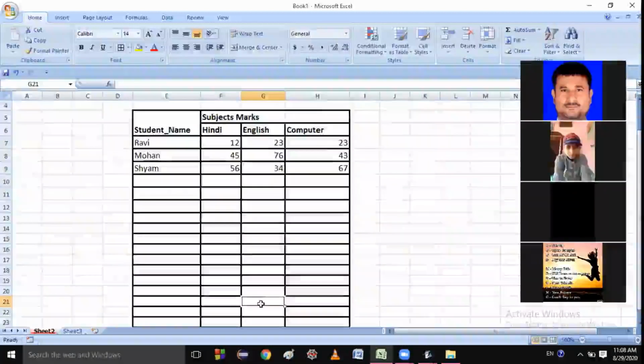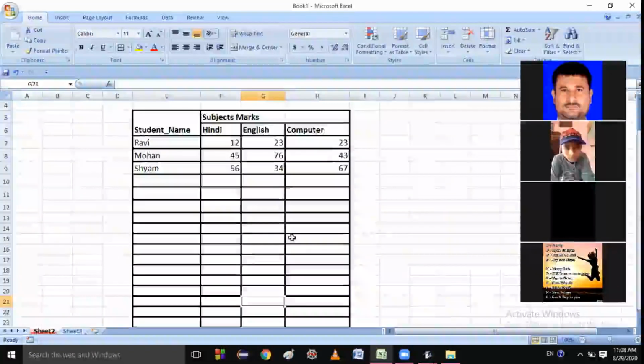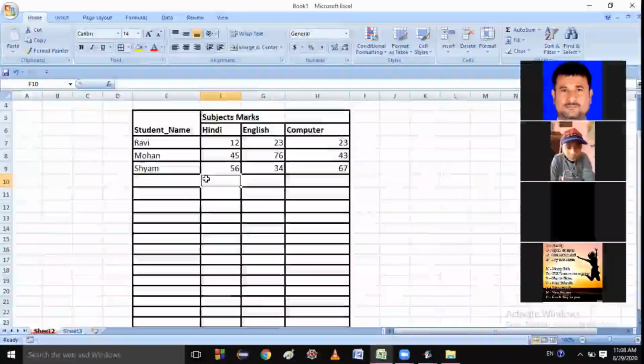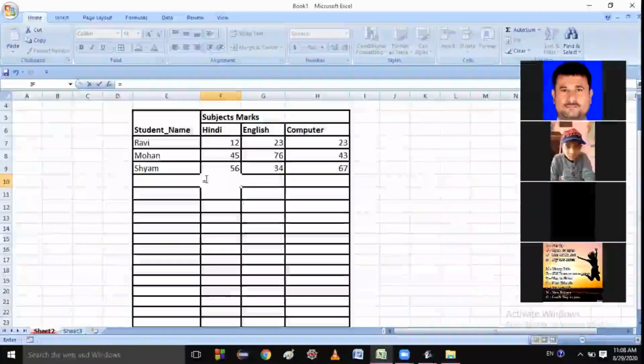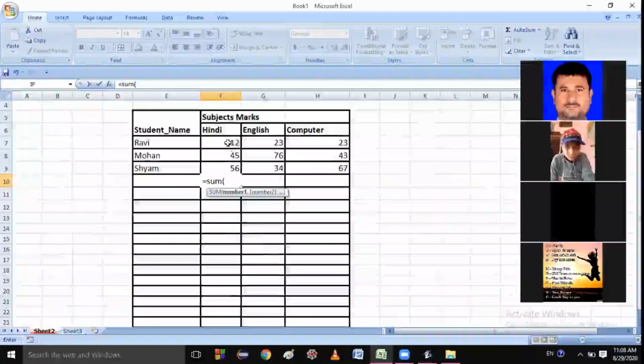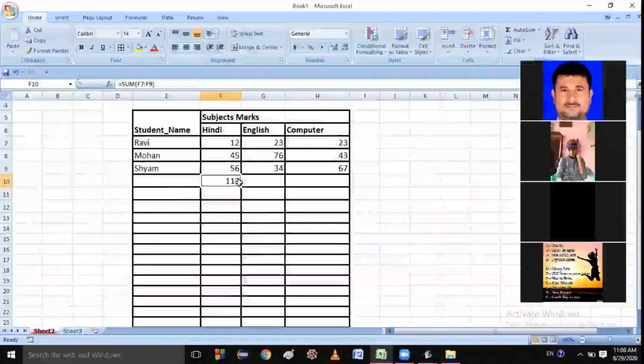So these are the marks they got. So students, what are the functions? The first one is the SUM function. If I apply the function here, I will write equal to SUM, then select this range with a colon. Press enter, and you get 123.